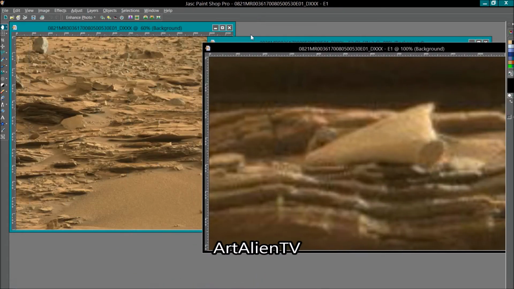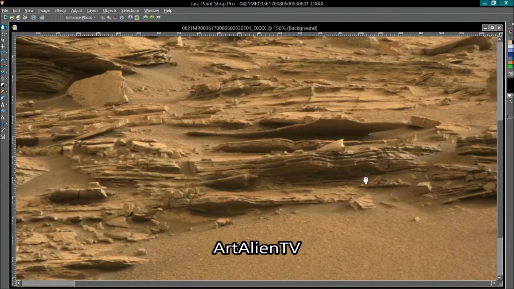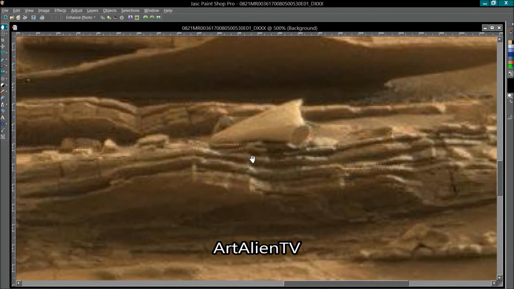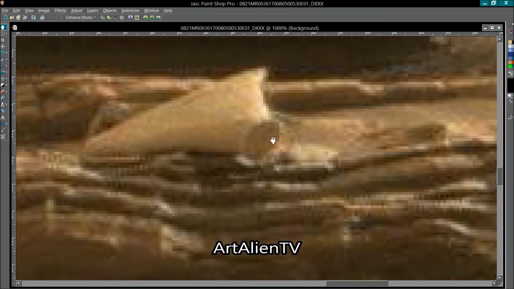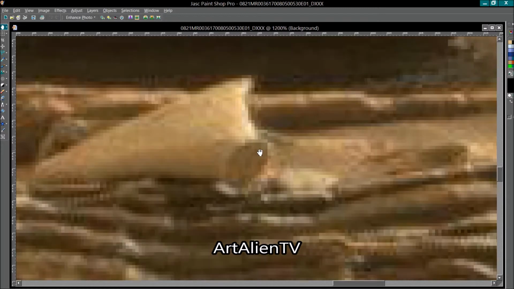I'll show you the raw image first, because you need to see how obvious this thing is when you look at it plain and simple. It's a very, very smooth, nice shape to it. Looks almost like an axe blade or something like that. But if you look carefully, and I've done nothing to this, it's completely raw, you can see a pattern in this circular part here.